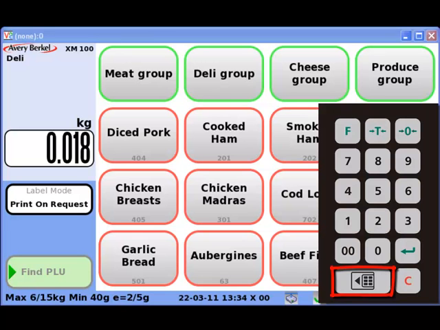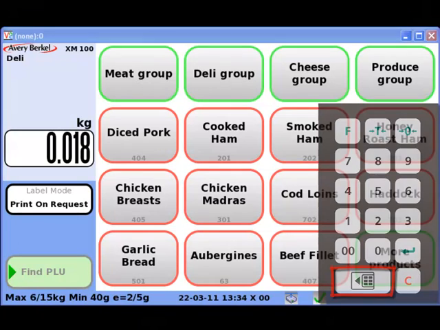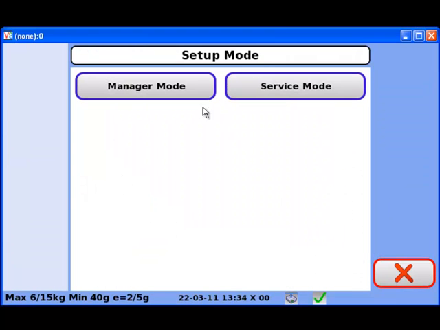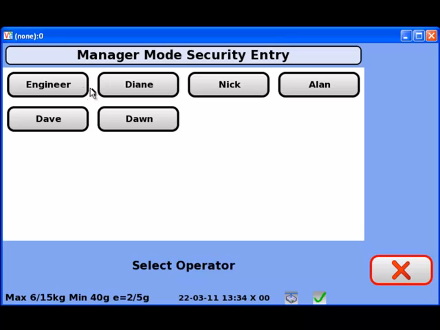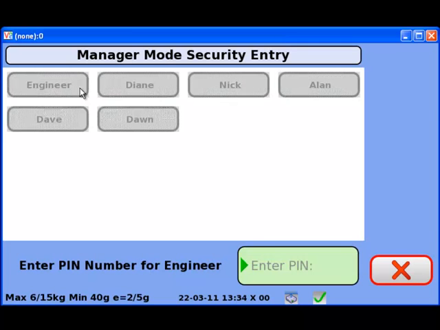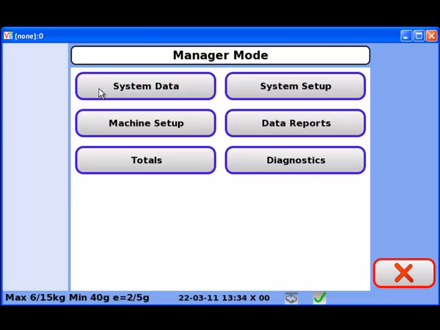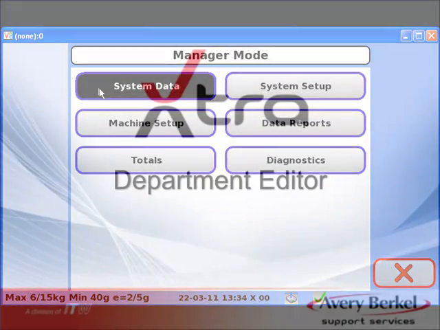To enter Manager Mode, press the Function button, followed by Setup Mode, Manager Mode, your operator and your PIN number. Once in Manager Mode, choose System Data.